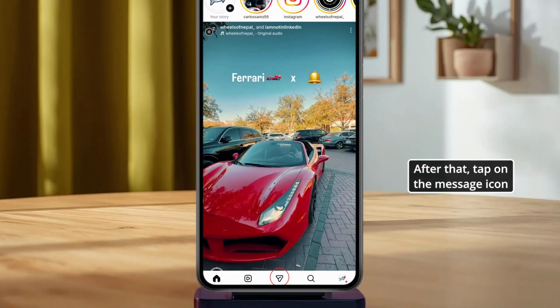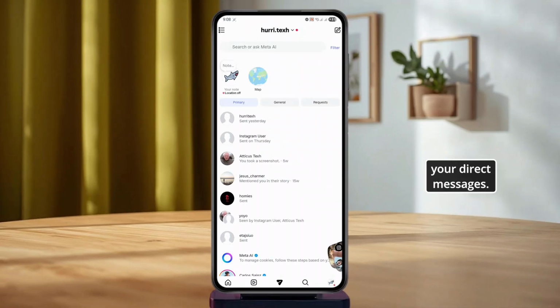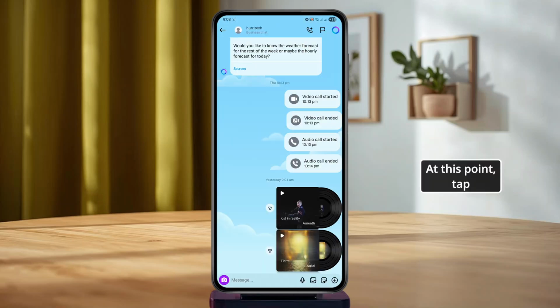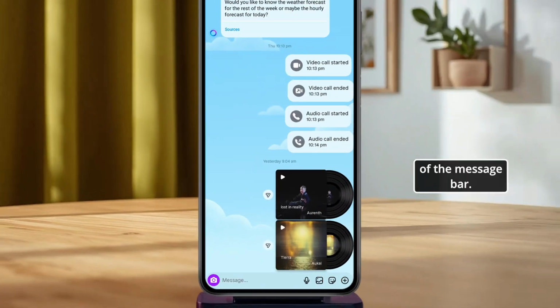After that, tap on the message icon at the bottom of the screen to open your direct messages. From there, open the conversation you want to send a GIF in. At this point, tap on the sticker icon on the right side of the message bar.